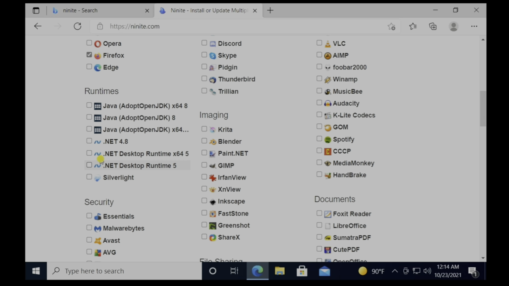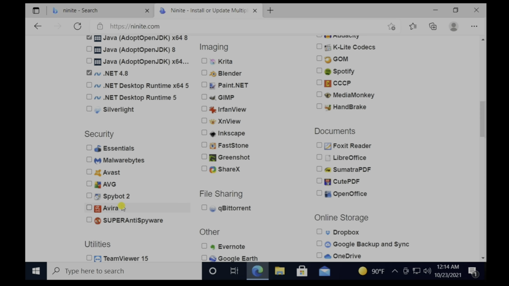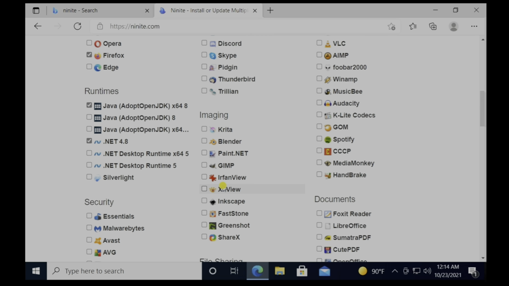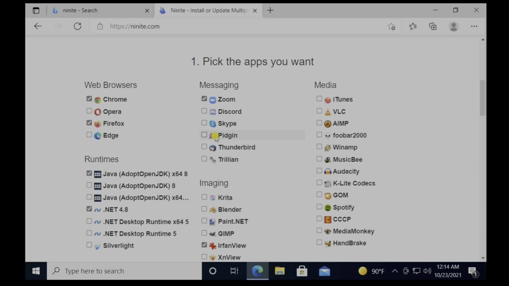And for runtimes, I will take .NET and the first Java. For security purpose, I will leave it right now and will skip. In imaging, I will take IrfanView for viewing my images. And we are already done here. I will take VLC media player to play my videos. And K-Lite Codec.